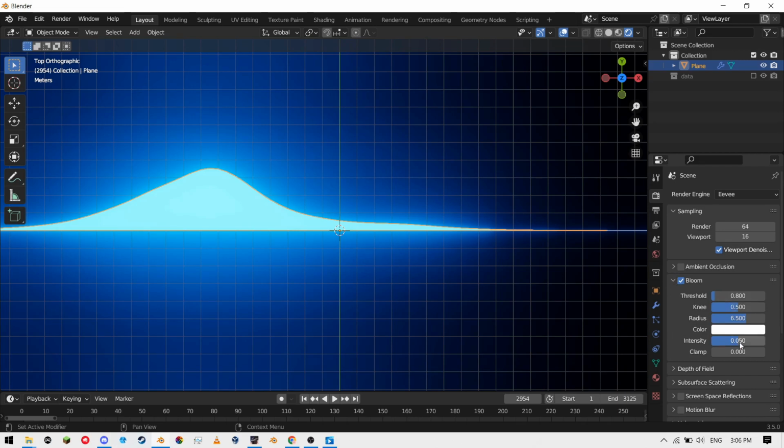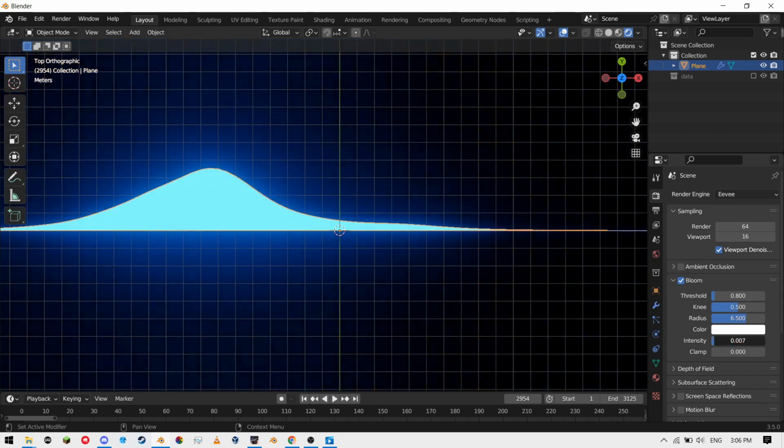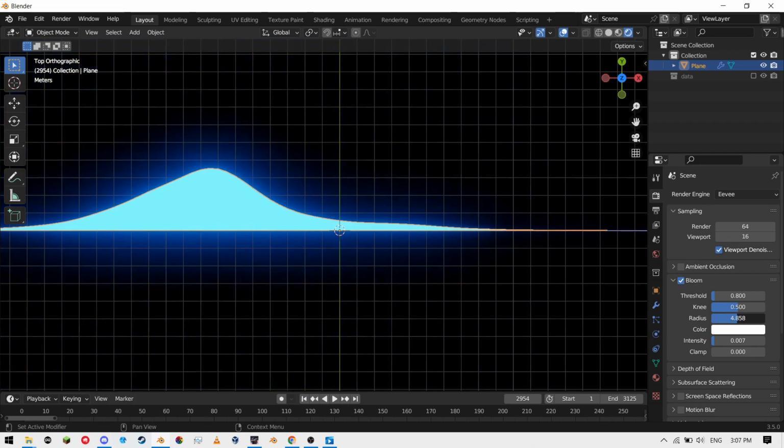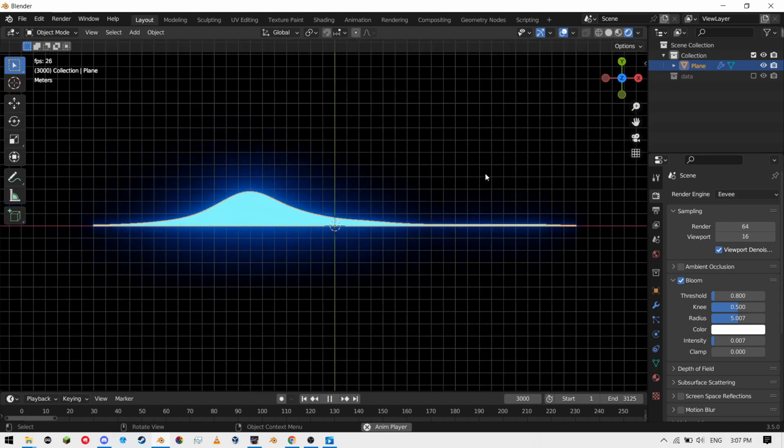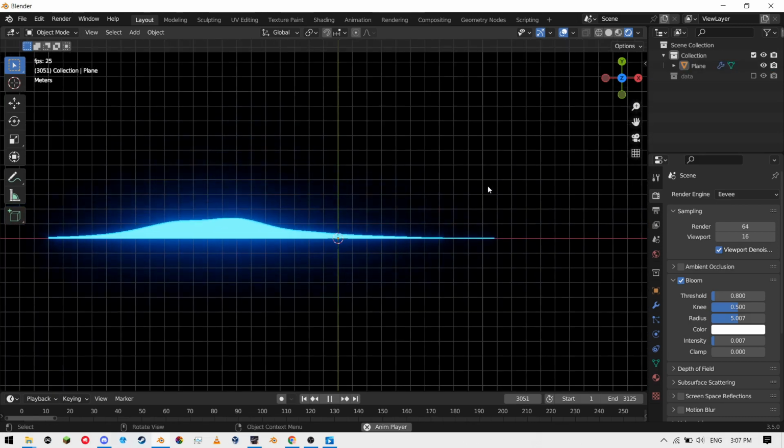Let's change down the intensity to something more reasonable. And we'll change the radius down a little bit too. Really just adjust these to taste. And there we go. That's pretty much everything.